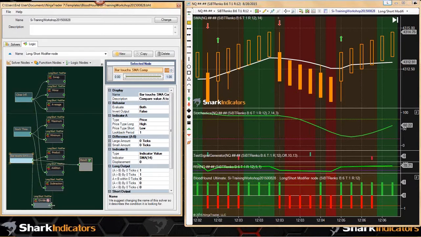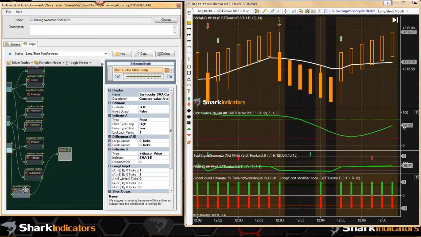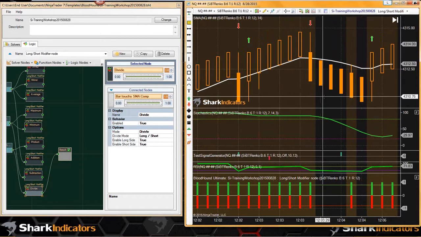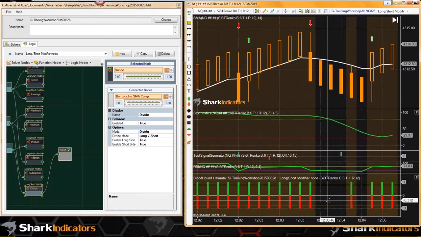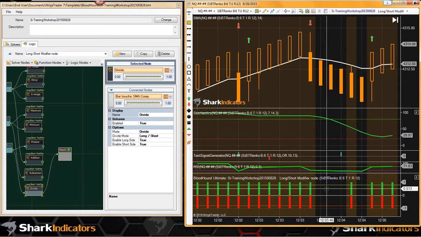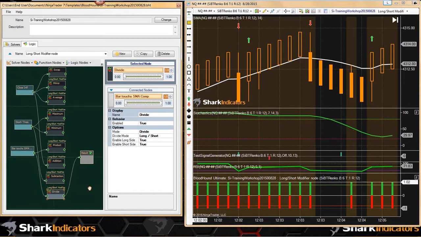Let's take a look here. All right, so division is a little tricky. You can't divide by 0. So it's going to be the short side divided into the long side. So where there's no output, that's telling us we had a short only from the solver.